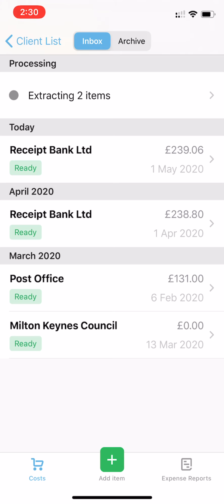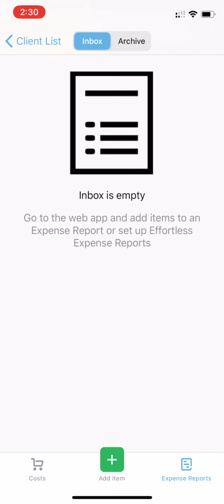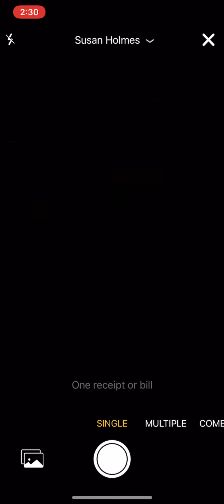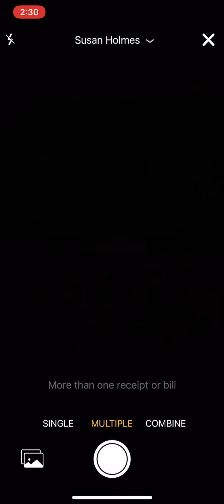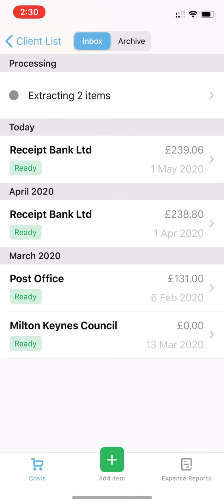So some great things on there. You've still got access to expense reports, and you can still go in and add items, and you've got the option of single, multiple and combined like you did before. So overall, looks like a great update. Have a go.